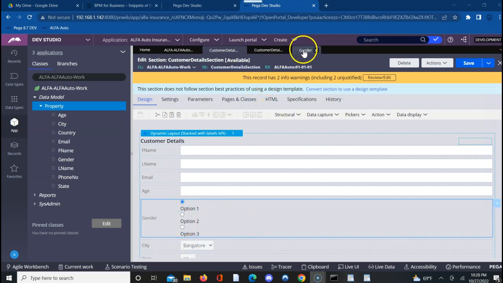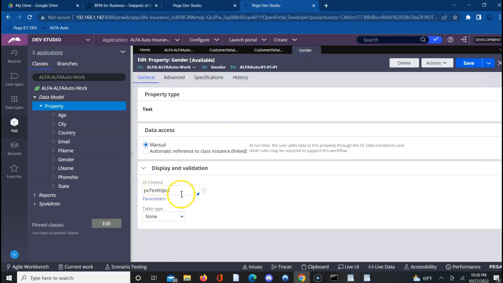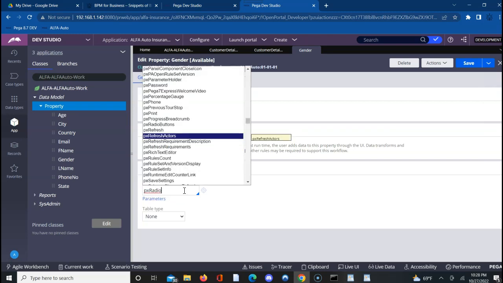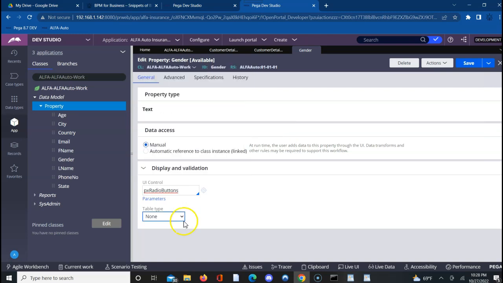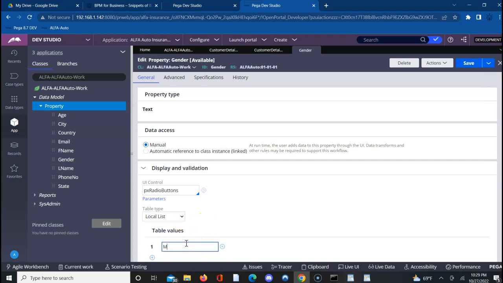What we can do, we can go back to that property and say, okay, it's a text, which tells me that it's a text input. I don't want text input. I want px radio buttons here, because I want radio buttons like male or female. I want to choose it, right? So I can say that and say px radio button. See, find it, and then once you choose that and say it's a local list, and say one option will be male and another is female. Perfect.